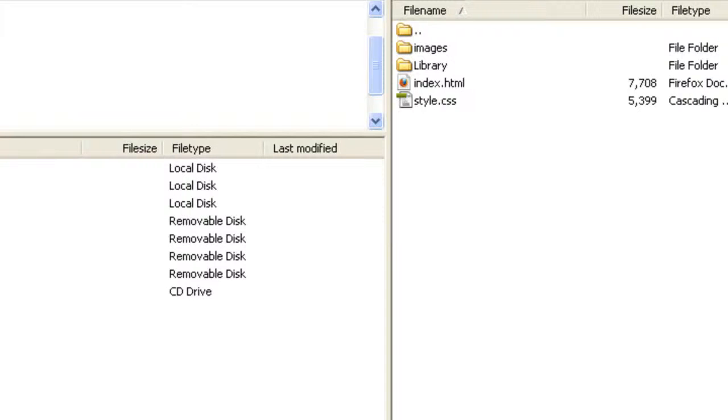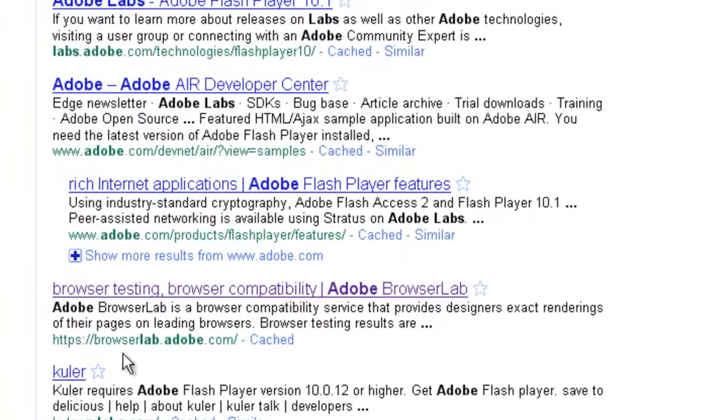Now what I want you to do is go to browserlab.adobe.com. This is a really powerful tool to be able to see our website in multiple browsers. Even though we've run a browser compatibility check through Dreamweaver, we still want to make sure that everything is okay in all browsers. So simply go to that page.